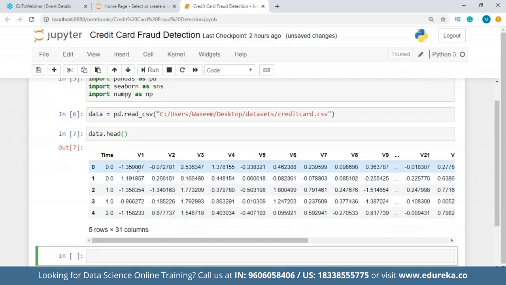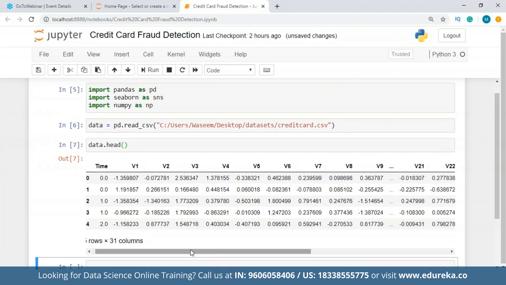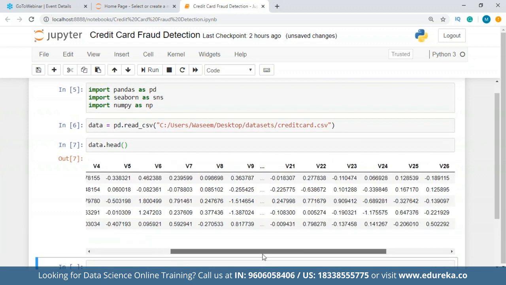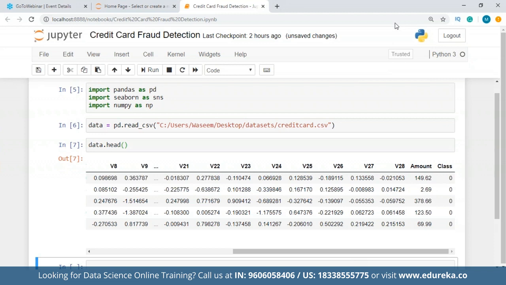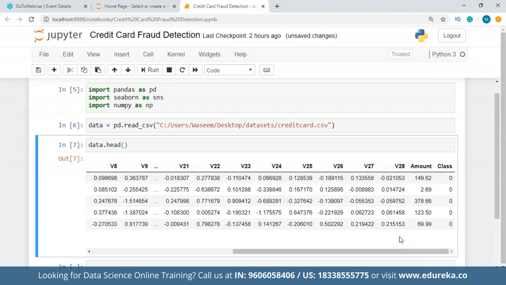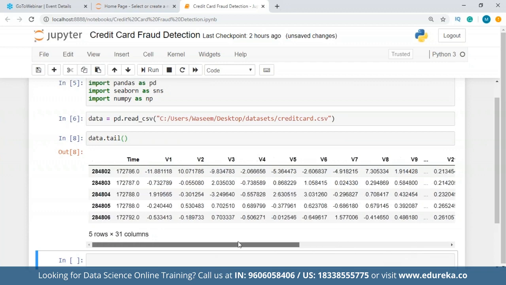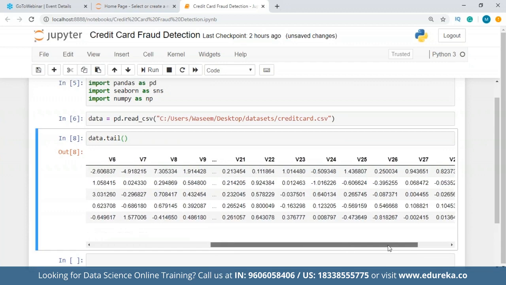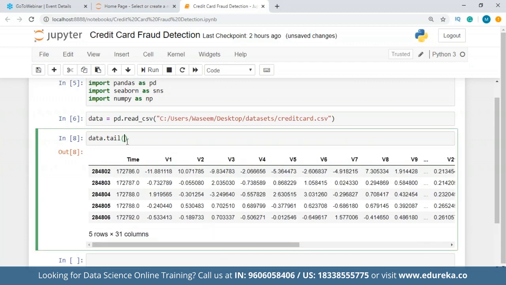All right. So we have time, V1, V2, V3, and all these columns. I have 5 rows and 31 columns, which has in the end amount and class. So class 0 basically means it is a normal transaction. I mean, if it is 1, it is fraudulent. So we'll check for the tail as well, and only a very few of the transactions are actually fraudulent. That's what we have to make sure that you're doing right.